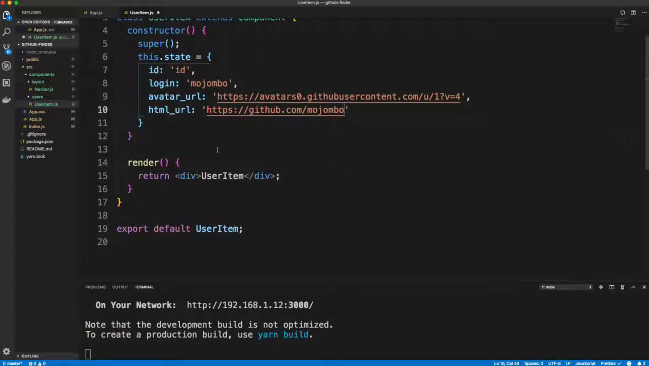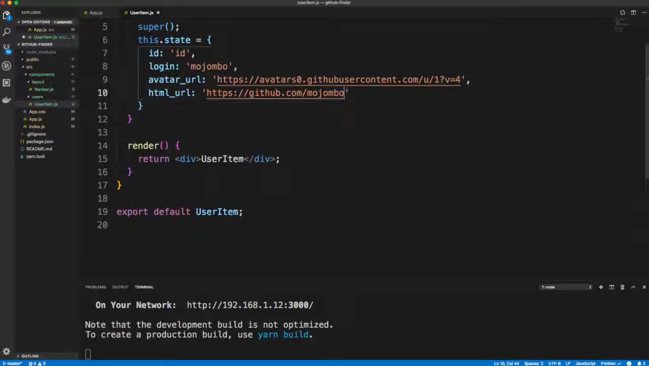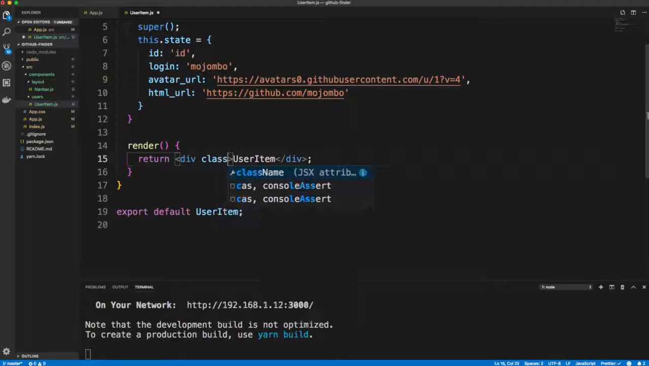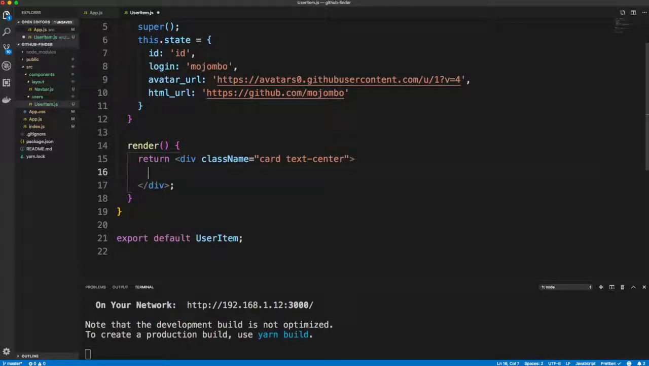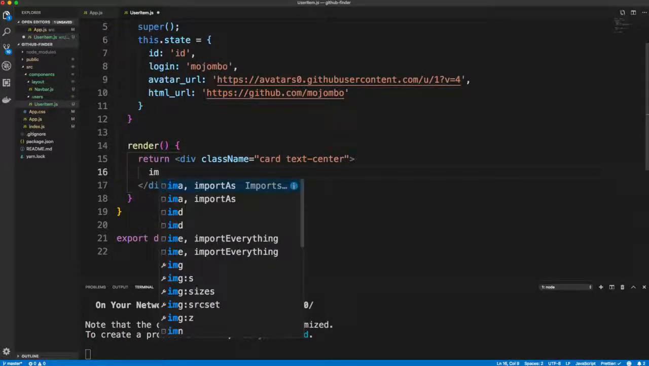Now let's say we want to use it in our render. So what I'll do here is I'm going to actually add a class name of card and text-center. All right, and then within here, within this div, I'm going to have the avatar. So I'm going to have an image.